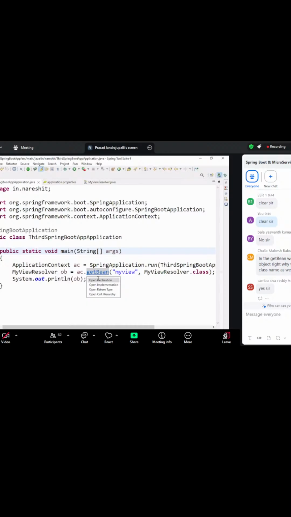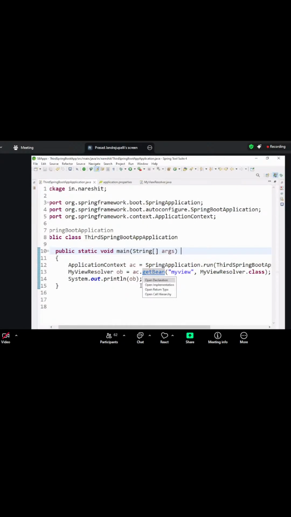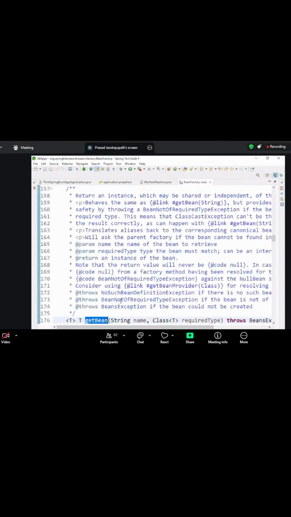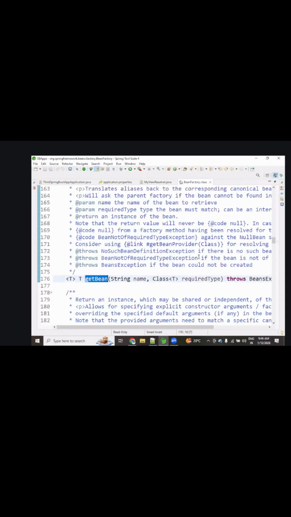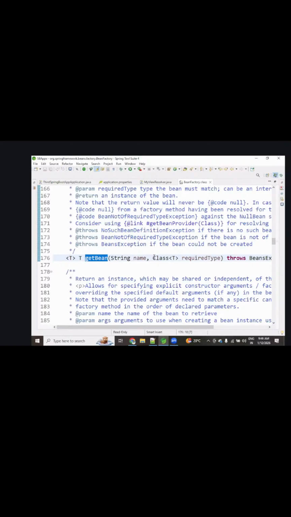Can you read out the getBean method? See, here getBean expects two arguments, right? A String, and some class. What is it? Required type. What type? The class type. Whatever the class, whatever the object that is being passed, that object's type is required. That class type, what is that class here?